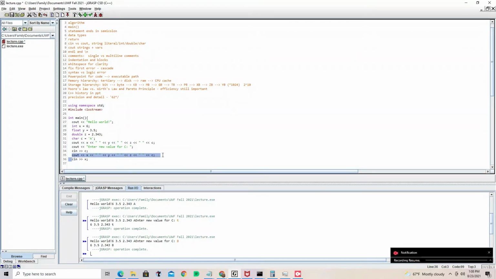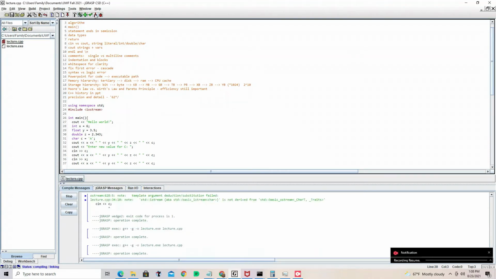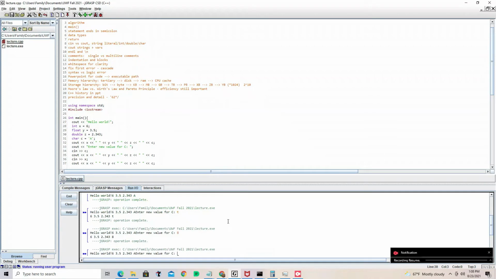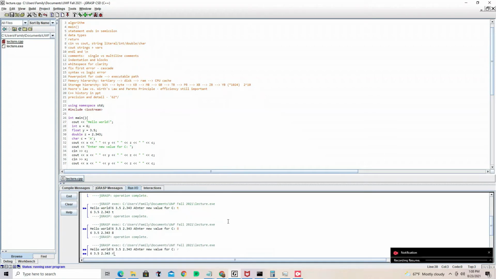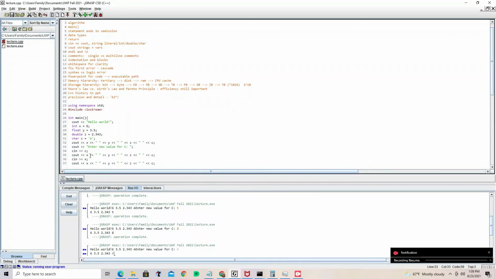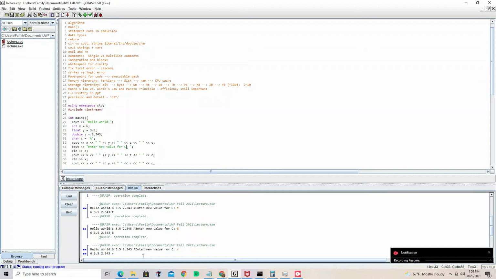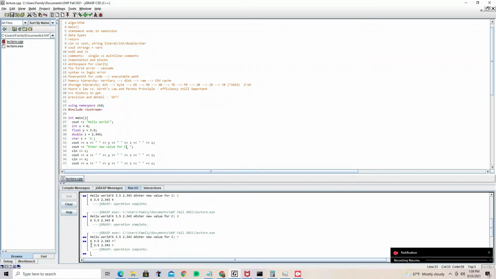Then I'll repeat this. So just to show you. All right, new value for C. We'll say R, and all right, good. Oh, I forgot to put the cout statement here, prompting that I was looking for a new value for X. But anyways, I'll enter the new value for X now. I'll say it's 7. And look at that, 7, 3.5, 2.343R.